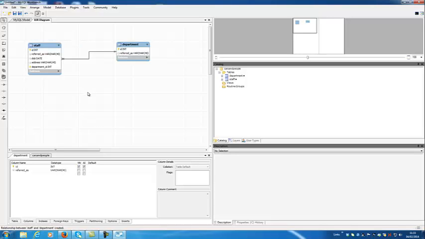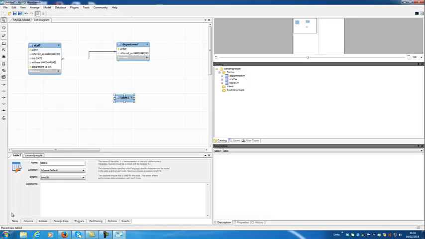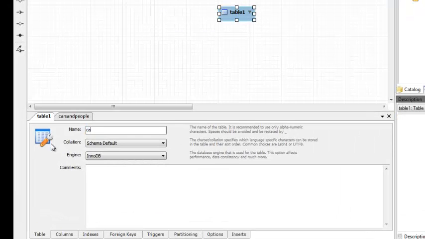Welcome back. Here we are in MySQL Workbench. We've created staff and department tables so far. Now let's add a new table and call it car.